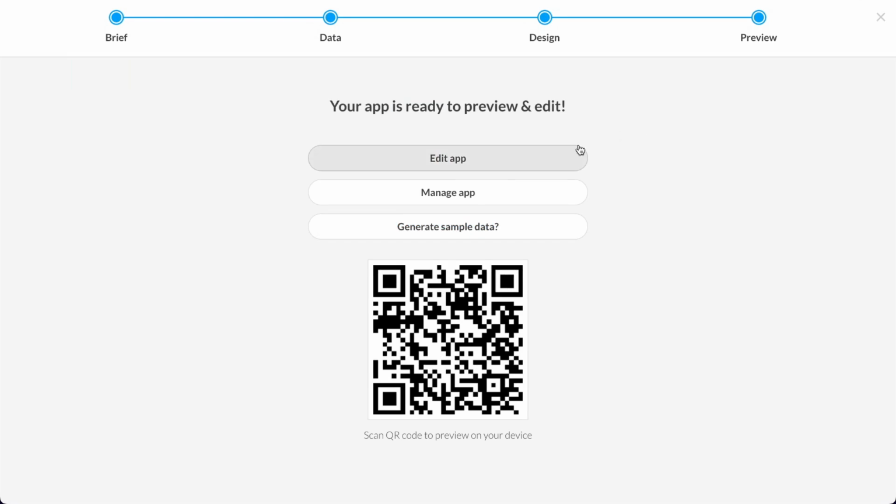You can click on this link to preview your app in the Workspace editor, this one to manage it in the Buzzy Workspace, here to generate more sample data, or scan the QR code with your phone to preview it in a browser on your device.